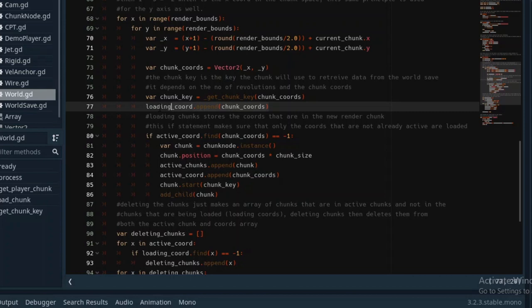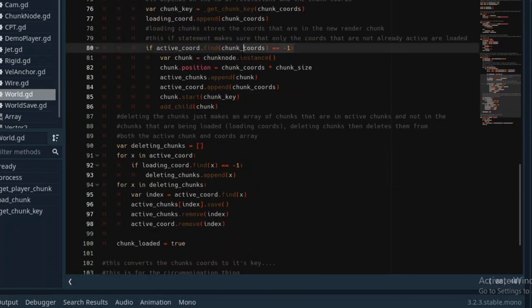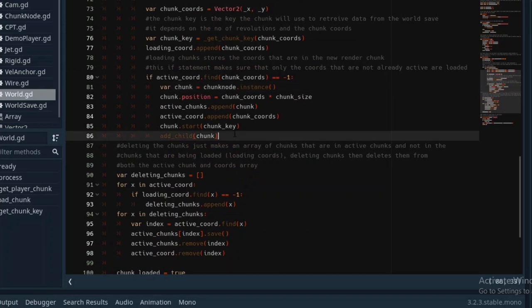And after that, we'll add it to the loading chunk array, which stores the coordinates for the chunks that are supposed to be surrounding the player. Then we'll check if the coordinates of the chunk that is about to be loaded has already been loaded. And if it hasn't, then we'll load the chunk.